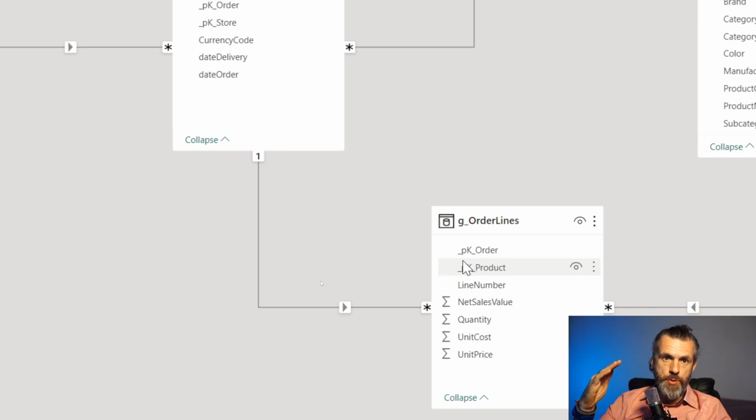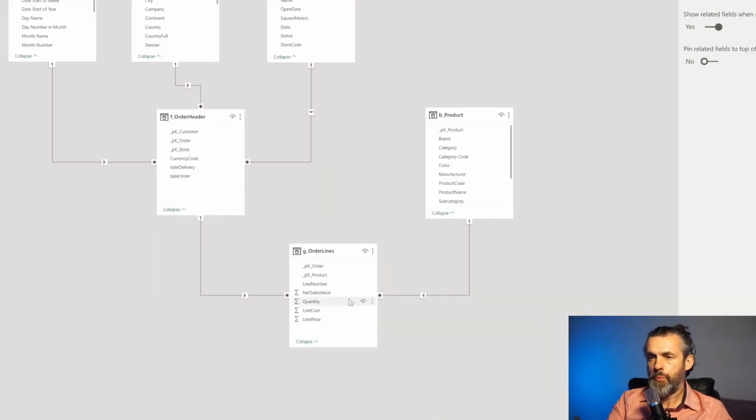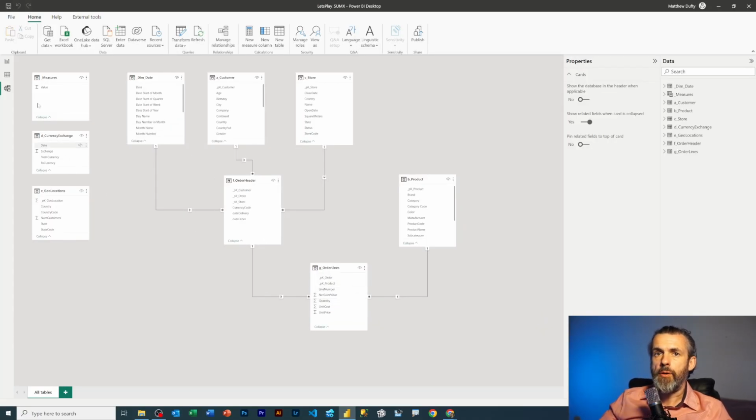So we're able to iterate over the dates within the custom date table and aggregate the sales value in our order lines table as part of our functions. So what does all this mean? Let's jump back to our report view.